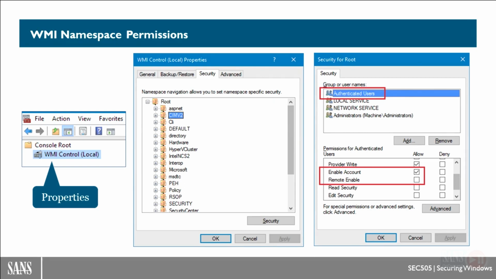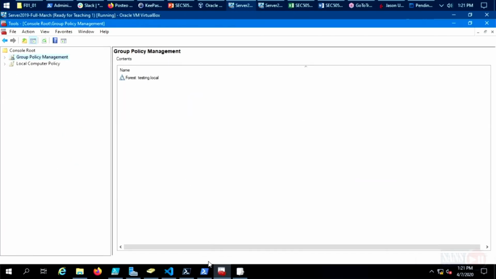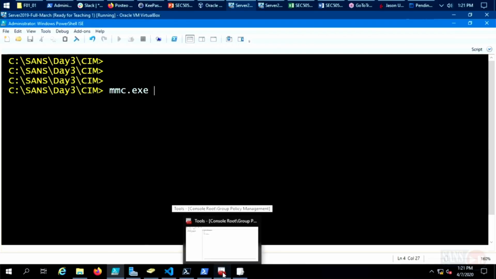So please go back to your virtual machine. This morning we created an MMC console named Tools on the desktop. If you don't have that MMC console, or if you need to make a new one, it's easy to do. Just run mmc.exe. That'll make a new fresh MMC console, and then you can add back any snap-ins that you wish. So either open up the Tools MMC console you saved to your desktop, or please make a new one.